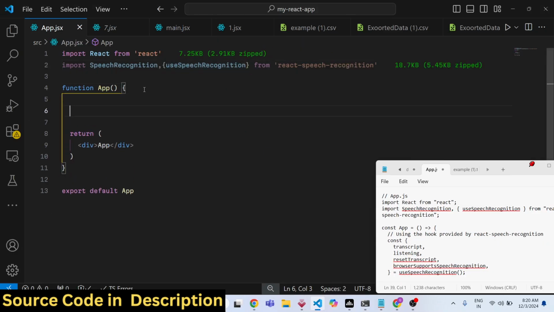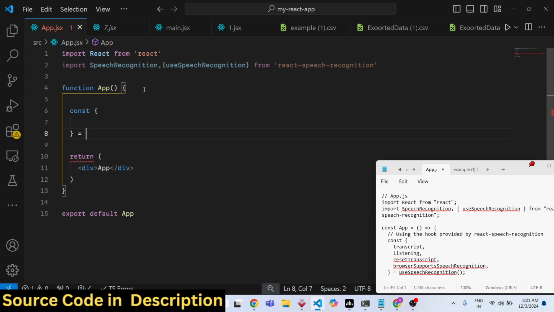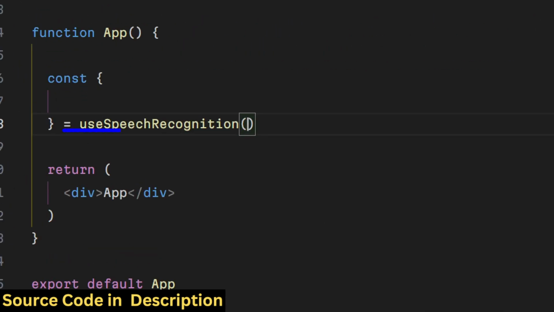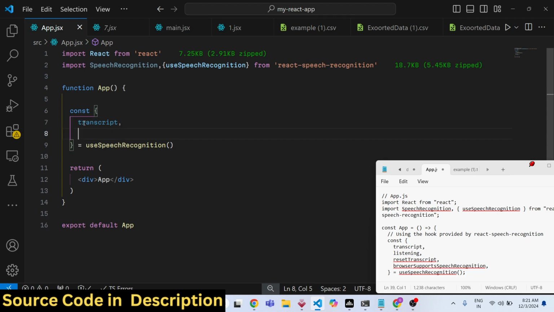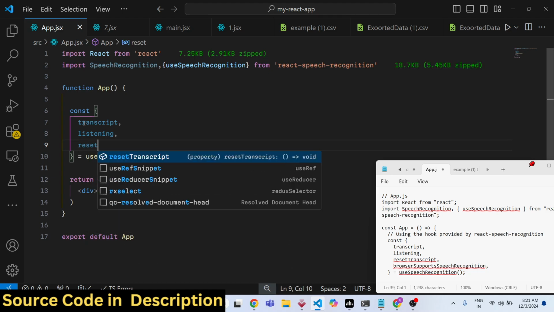Now we need to import some methods using this package. Using this hook provided by this library, useSpeechRecognition, we have four methods. First is transcript. Transcript is whatever you speak, captured as text. Then we have the status here, listening. Whether you are speaking or not, it will be captured in this variable. The third variable is resetTranscript.